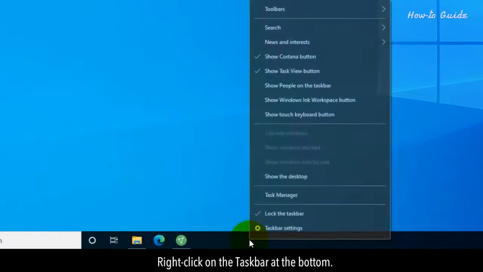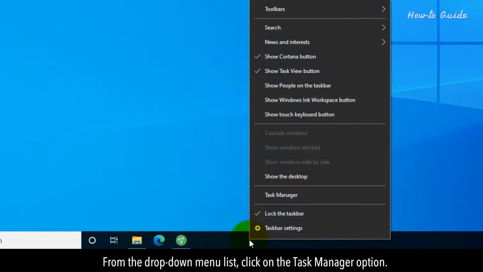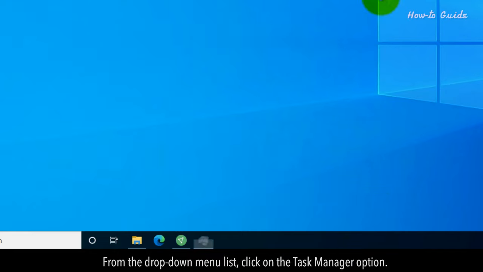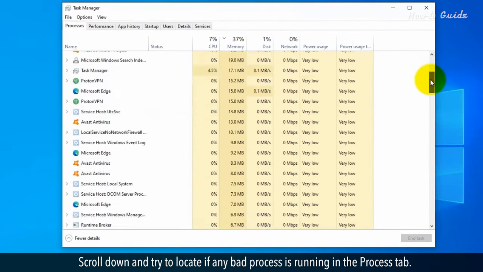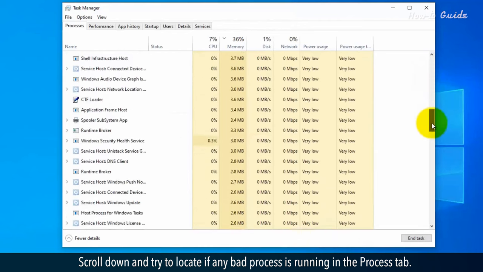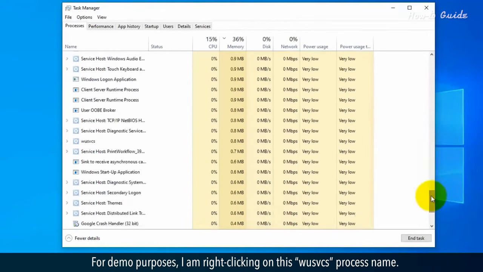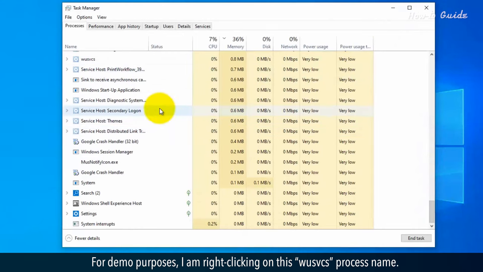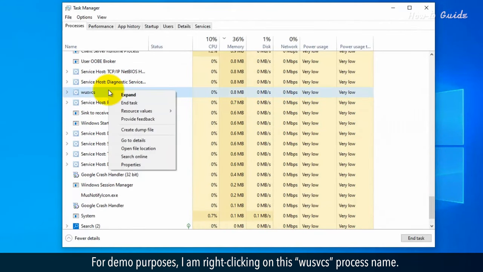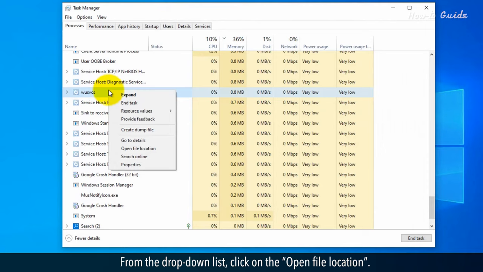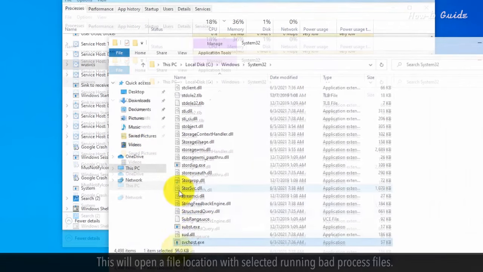Right-click on the taskbar at the bottom. From the drop-down menu list, click on the Task Manager option. Scroll down and try to locate if any bad process is running in the Process tab. For demo purposes, I am right-clicking on this WUSVCS process name. From the drop-down list, click on the Open File Location.